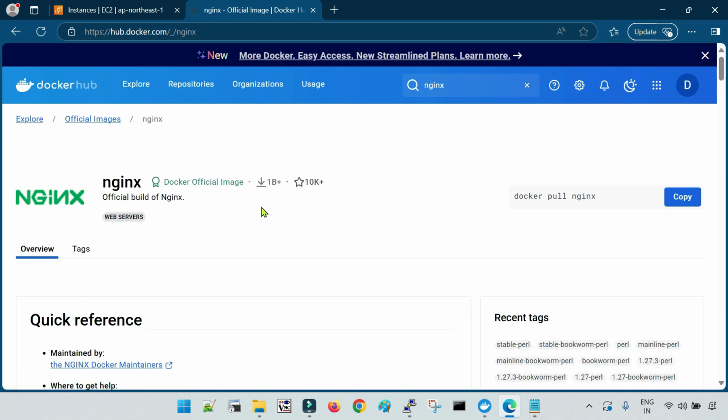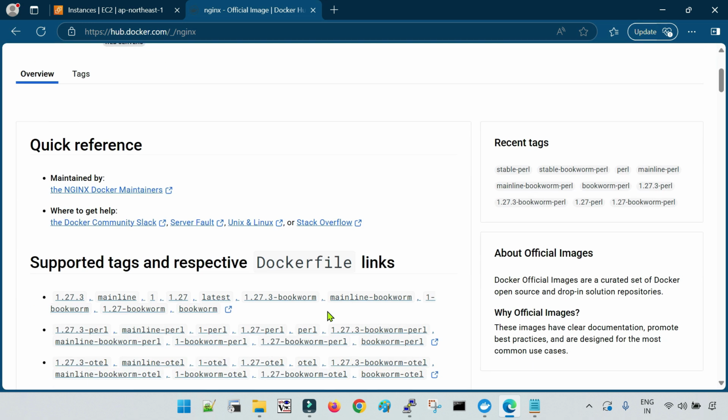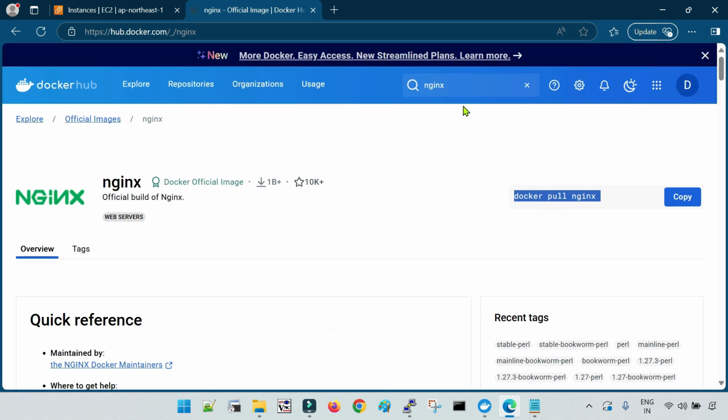Once you click on any of the images, for example, I have clicked on the Nginx image, here you will get the command as well. This is the command to pull this particular image: docker pull nginx. With the help of this command, you can pull this particular image to your local system. So this is the way you can search for the different public images, which you can download easily.